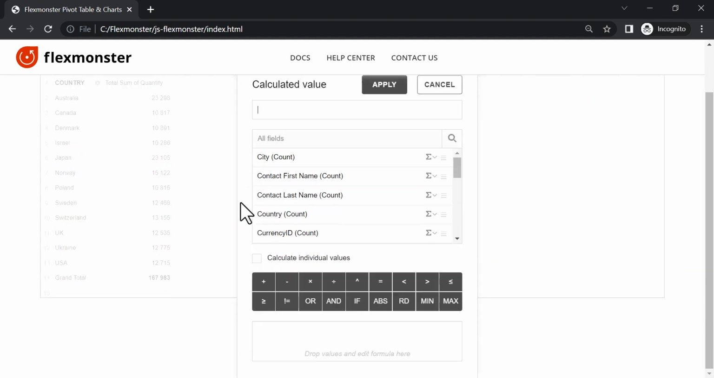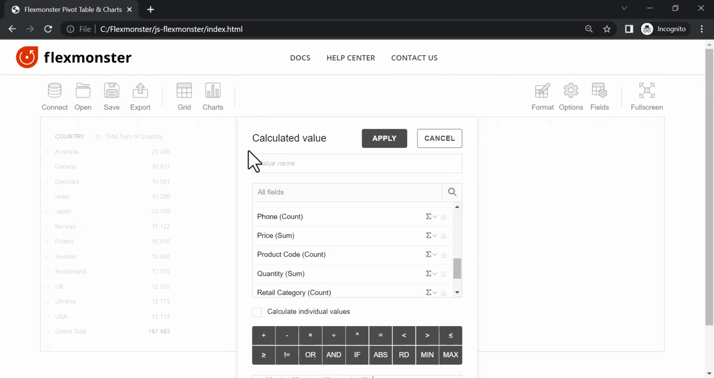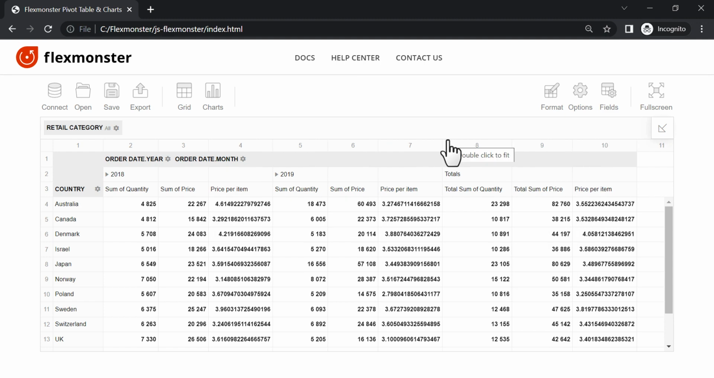If you need a custom calculated value, you can create it yourself. Just write the formula for your value calculation and name it. It will automatically appear in the value list and be displayed on the grid. Now you can see all the configurations on the grid and manipulate them.